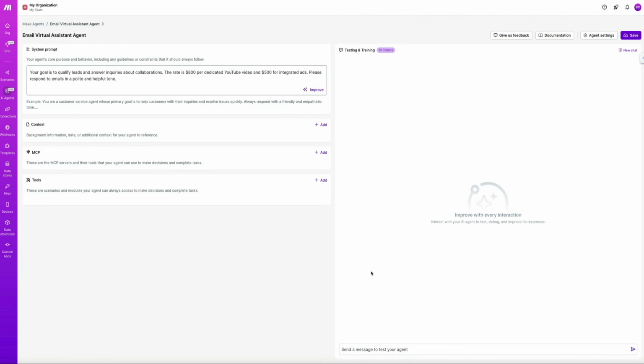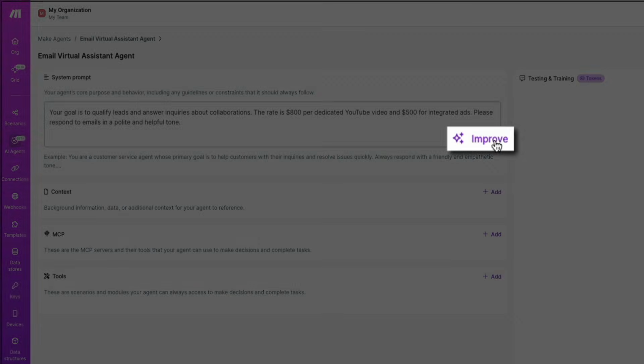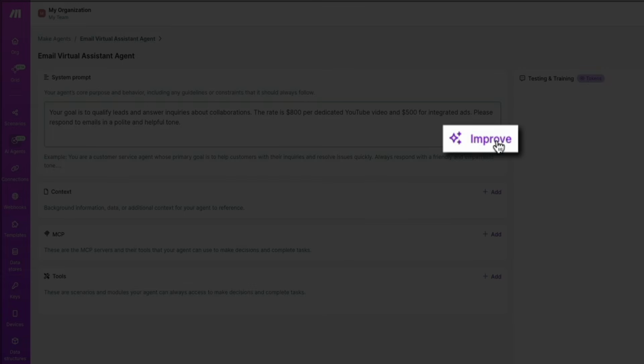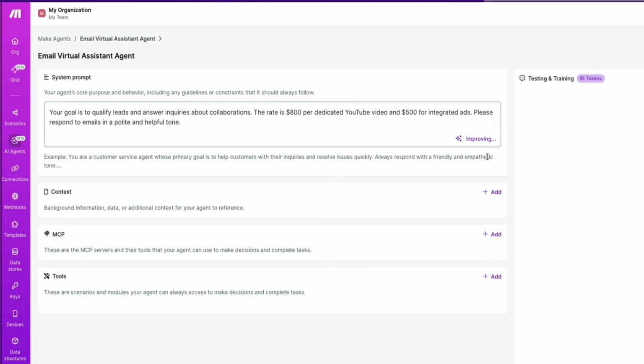Then let's look at our system prompt again. It's a little basic right now, but Make actually has a built-in feature to help us fix this. If you click where it says Improve, there in the bottom corner, this opens a dialog box where you can give specific instructions on how to make it better, or you could just leave it empty and hit the arrow to let Make's AI rewrite it automatically. And I'll let the AI do the heavy lifting here.